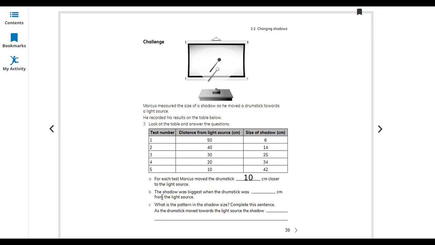The second part, the shadow was biggest when the drumstick was dash. So at which time was the shadow biggest? When the drumstick was dash centimeter. Obviously, in test number 5, you can see the distance is 10 centimeter, it's near to the light source. So that time the size of the shadow is 42 centimeter. So the shadow was biggest when the drumstick was 10 centimeter from the light source and near to the light source. So 10 centimeter from the light source, the shadow was 42 centimeter.